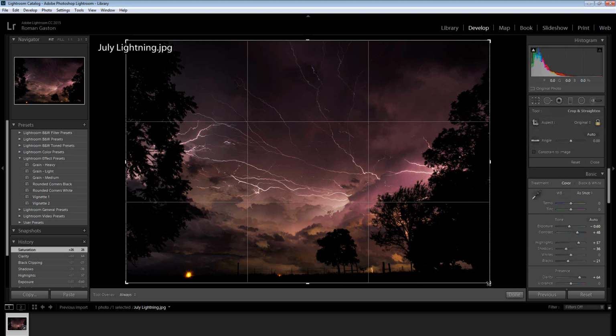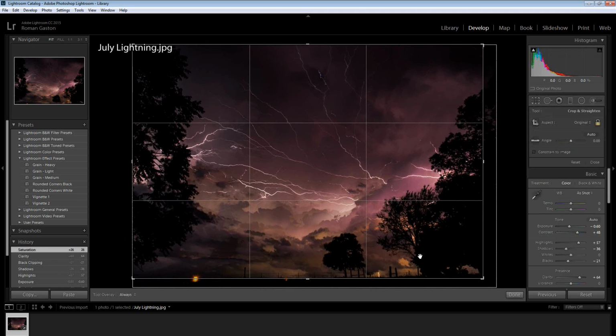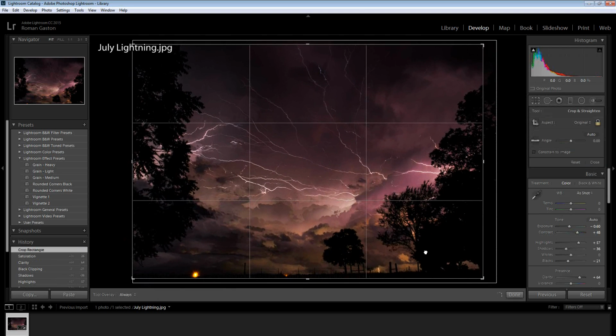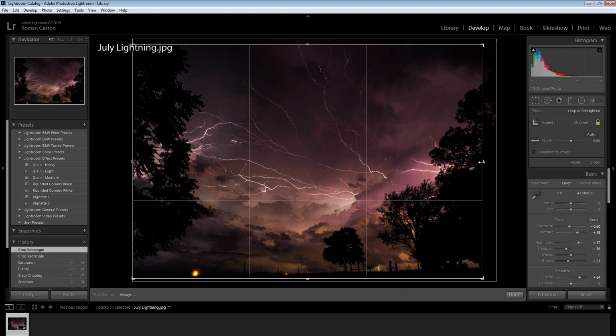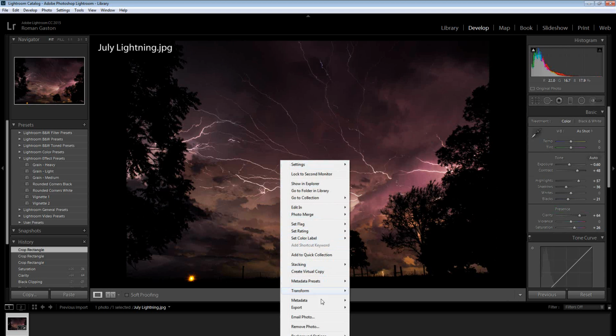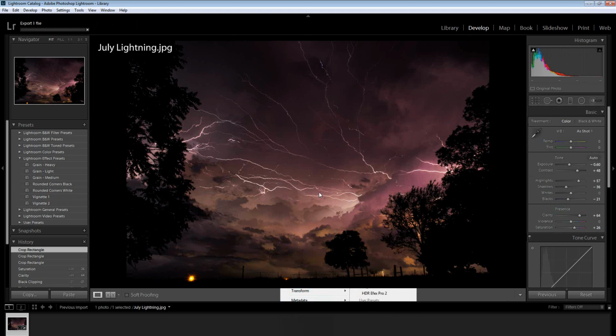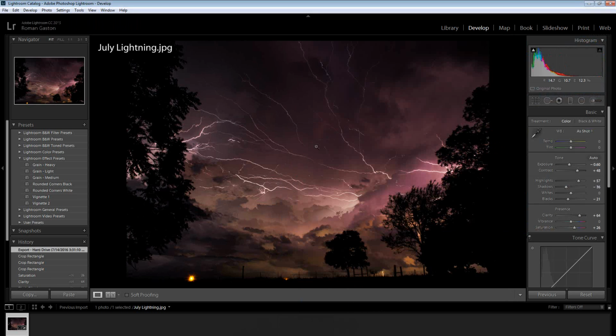And, unfortunately, I'm not going to be able to cut off much of the side here. I think that'll have to do. So, I'll export this picture, now that we've edited it, and I'll upload it to Twitter, and I'll see you guys later. That's pretty much how I edit lightning. Just take a bunch of pictures, stand out there and enjoy the weather, and then come in and edit them.